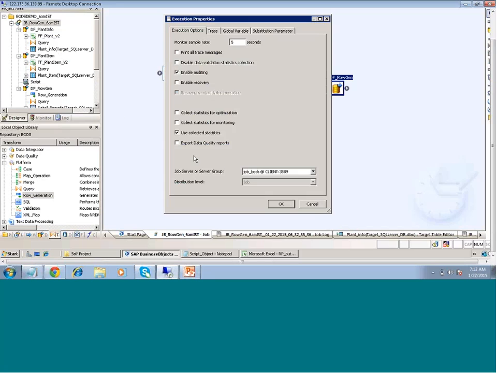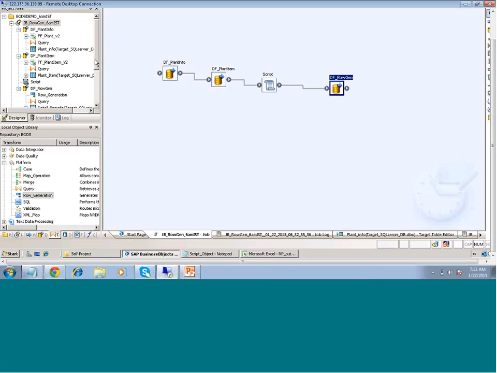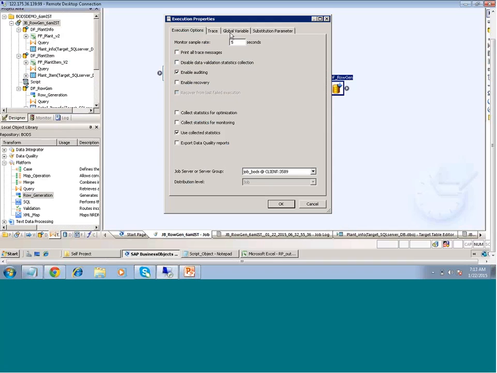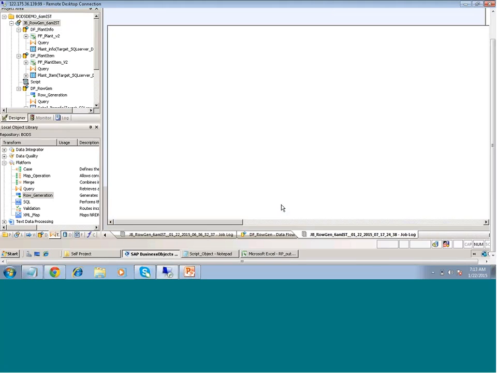Save it. As I mentioned previously, we have to pass a global variable. See here, I am going to pass a global variable. In order to pass a global variable, right click, execute. In the execution options, we have the global variable window. In that you have to pass a value. Here you can pass P1 or P2 or P3 initially, but I will pass P1. Let us see what actually happens.